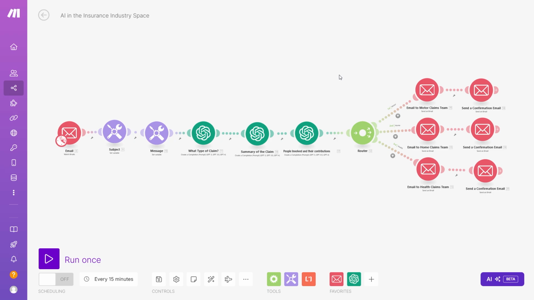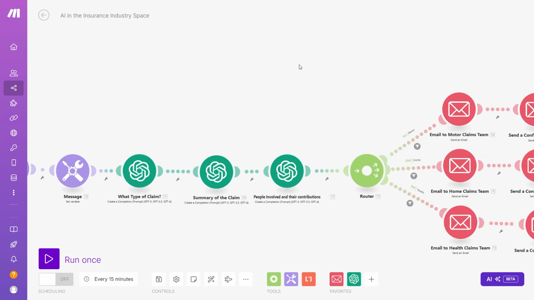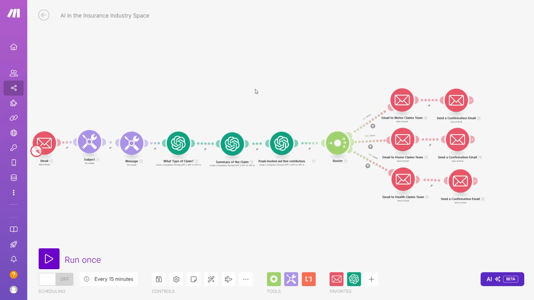Right, so let's talk about AI in the insurance industry space, alright? As a company in the general insurance space, you'll probably be receiving claims of a lot of different kinds, like health, home, and motor, right? So you've got different sorts of claims.